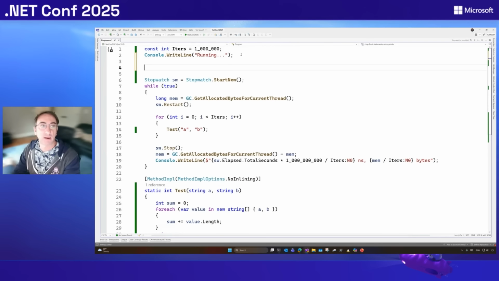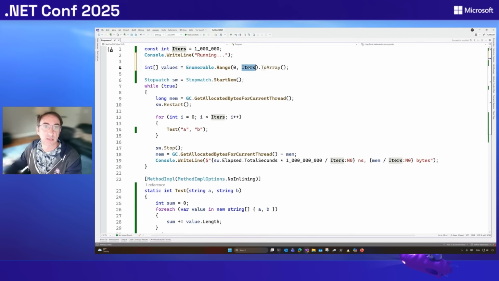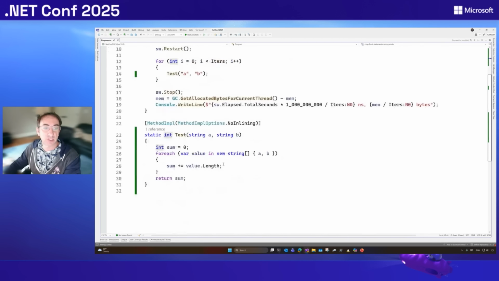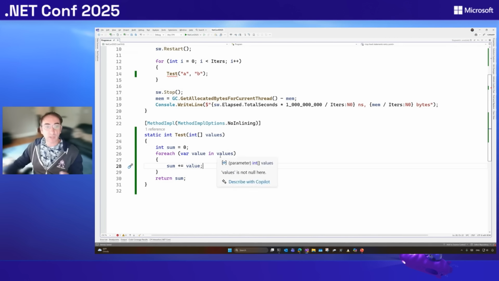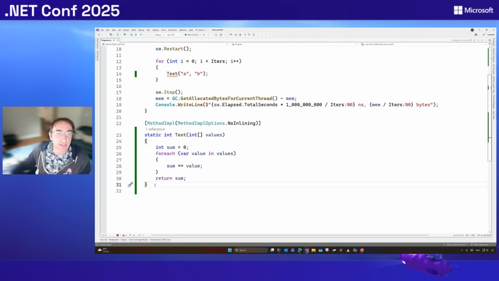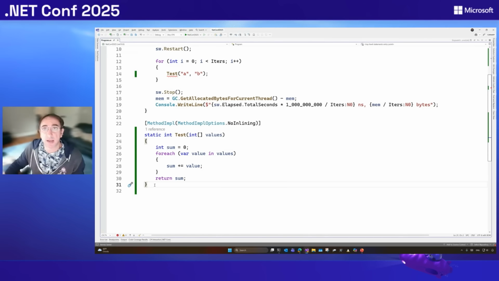So let me come up here, and I'm going to allocate an array. Let's say Enumerable.Range. Let's do this. Say 100 values in my array, and I'm going to change this method to take an array of values, and we'll just enumerate all those values and sum them up. Now, this method, as written, is actually already optimized and has been for years by the C# compiler.